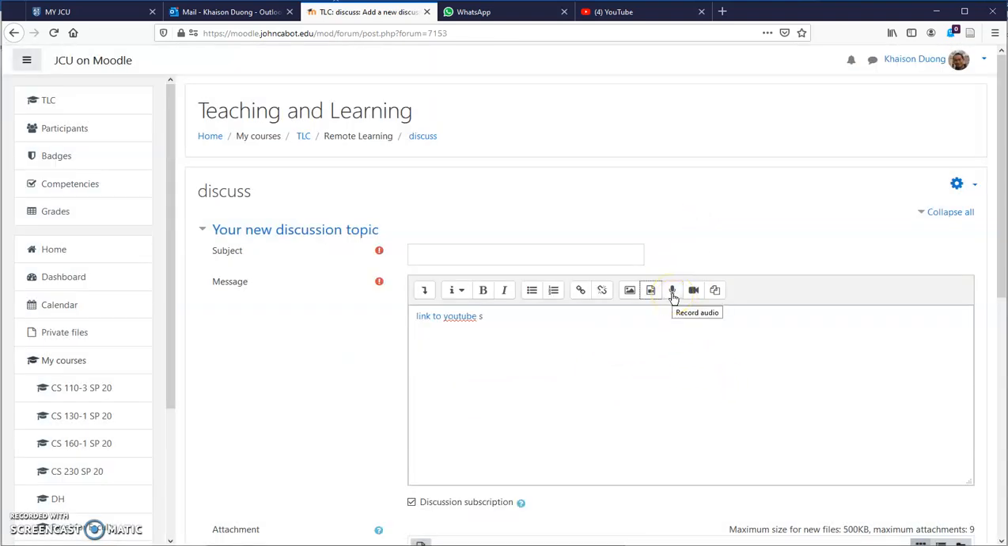You can actually record audio inside Moodle. So if you're posting some information for your students, you can actually click record audio and just talk. There is a limit. I think it's a 2-minute limit. So you can talk for 2 minutes.